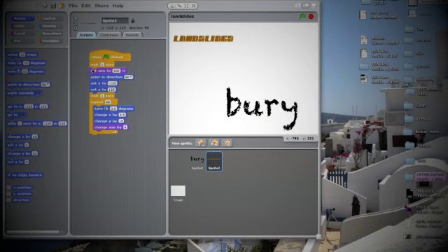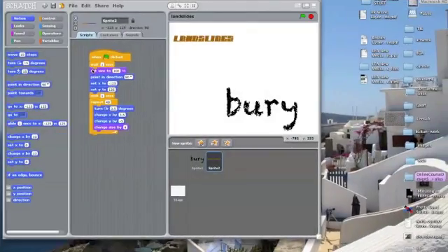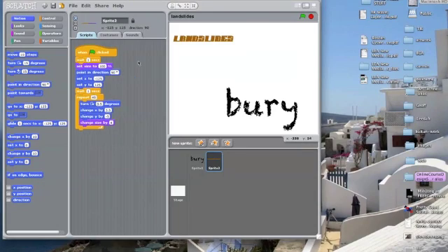Hi, I'm going to show you how to save an image of a script from an existing project and then use it as a guide for a new Scratch project. So the first thing that you have to do is open a Scratch project that has a script that you want to use. I've used my landslides buries script.